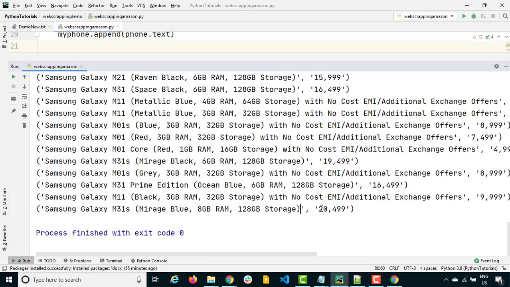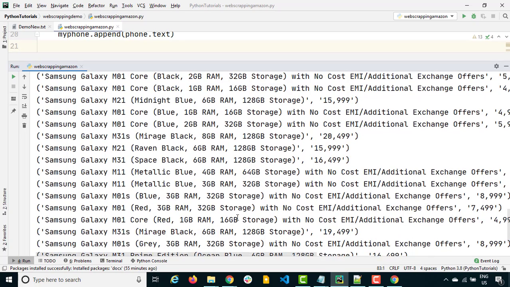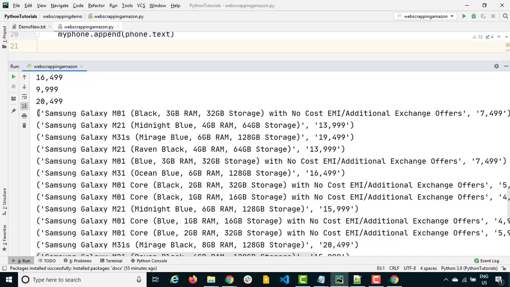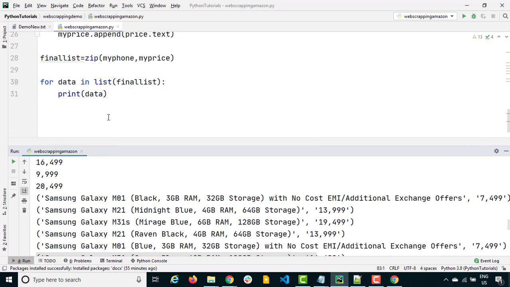So this is one list, this is one list. When we say zip, it is giving you multiple tuples. So this is one tuple, this is one tuple. Basically we got a list of tuples. Now it's up to you how you want to use it.